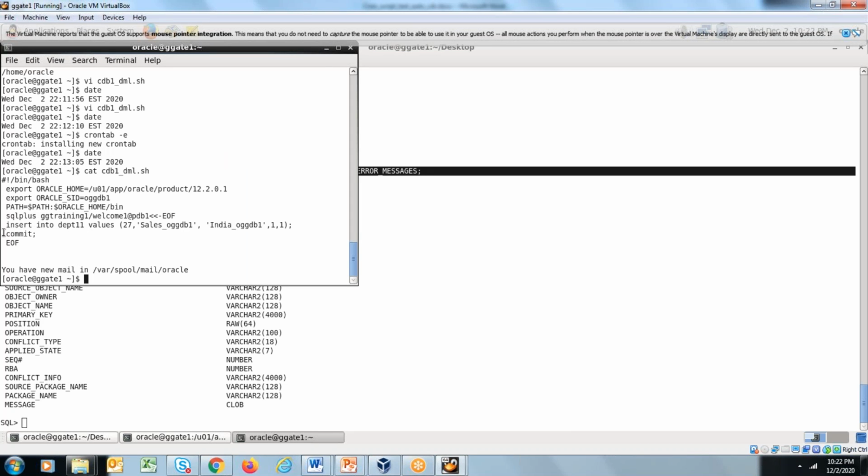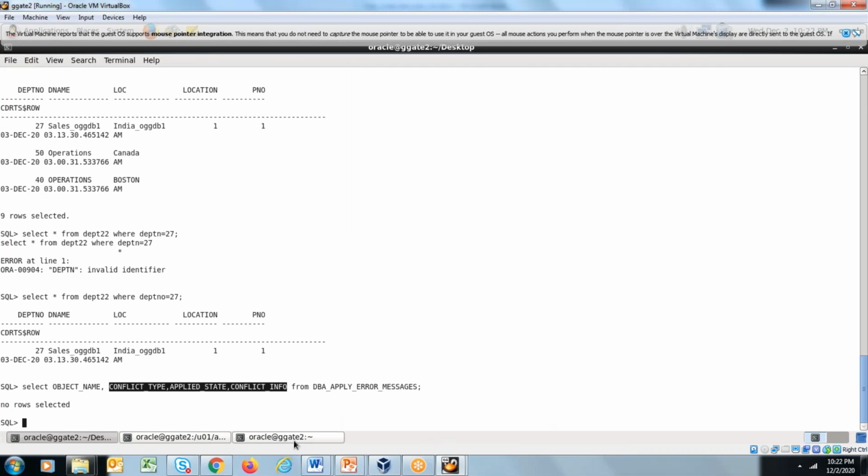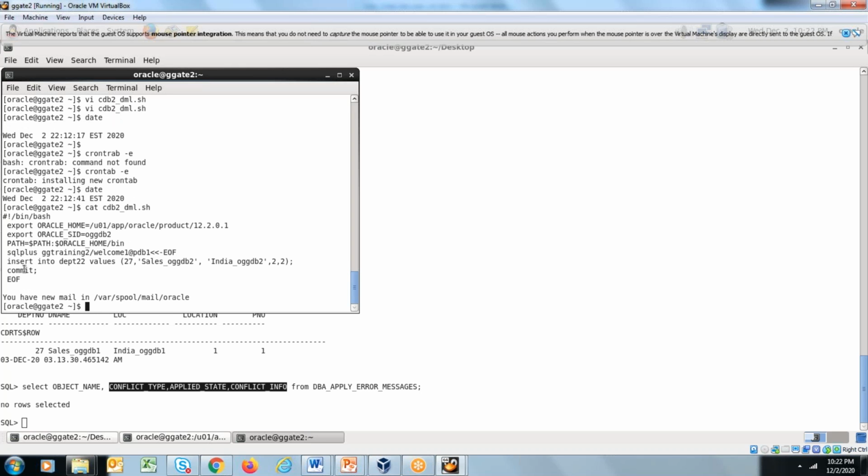So on one side, we inserted a row with 27, sales_OGGDB1 and India_OGGDB2. On the other side, we inserted sales_OGGDB2 and India_OGGDB2 and 22. So basically one of the rows has to be the winner, right? One of the rows has to be the winner in this case.